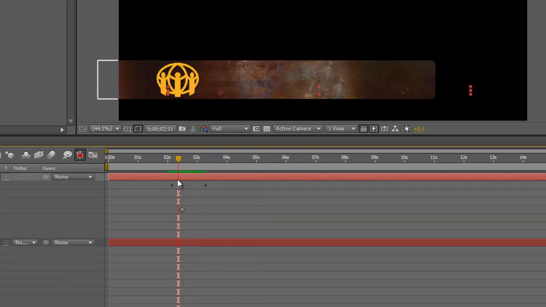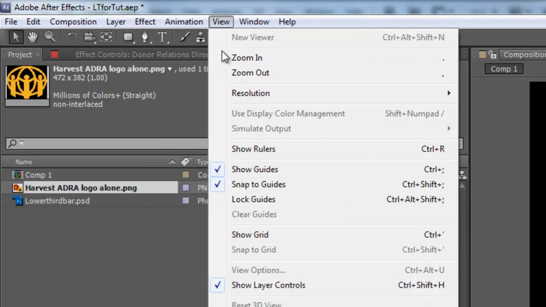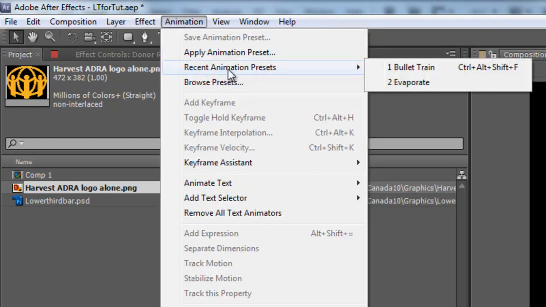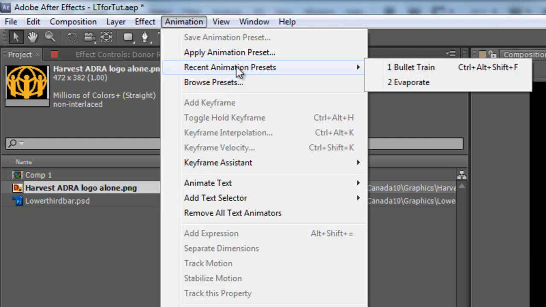Now, if you want to use this bullet train animation on your next graphic, and you don't have the ability to copy and paste that effect, After Effects will remember the last text animation that you did. And so the next time you want to use that same nice blurred on animation, you can go up to animation and choose the recent animation presets, and you'll see that the bullet train shows up there, and you can just select it that way. You don't have to go back into browse presets and go to bridge and go through your folders and find it again. It will remember your recent animation presets.